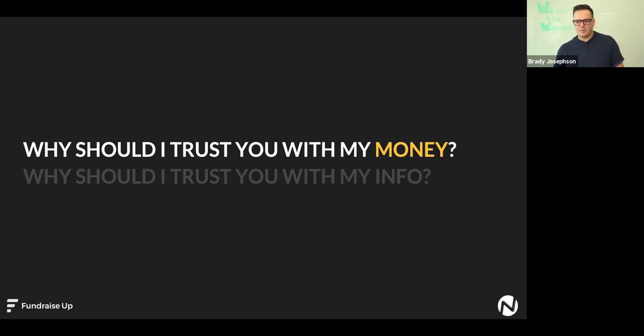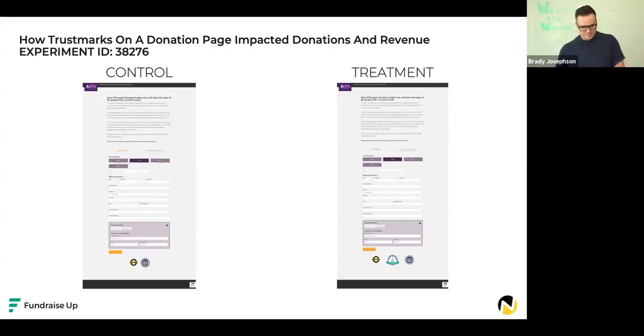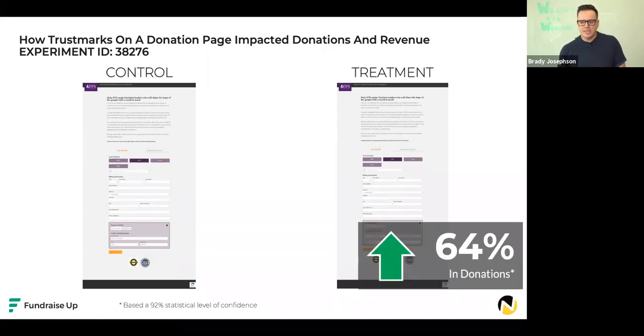So on the money side, one of the things that we've seen is that by being a trustworthy organization, maybe you can visually showcase that with a seal. So this organization has 2 seals. In this test, they added the Charity Navigator seal, and they actually saw a 64% increase in donations, 92% statistical significance in this case. It's in view right under the donation button to reemphasize, don't worry, we are a trustworthy organization. We will do with your money what we said we will do. You can trust us. We're validated or verified by someone else.